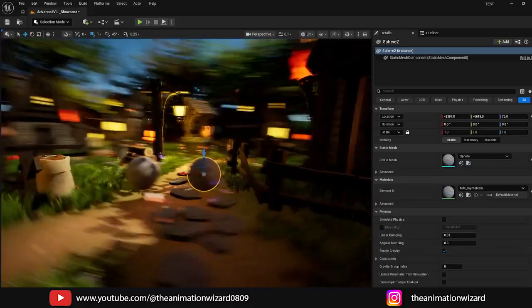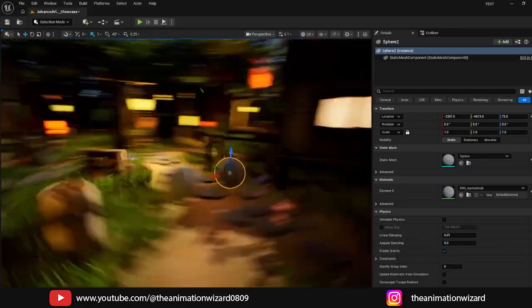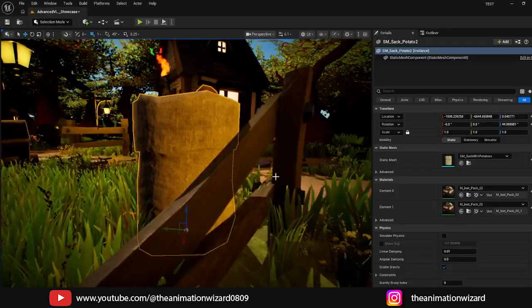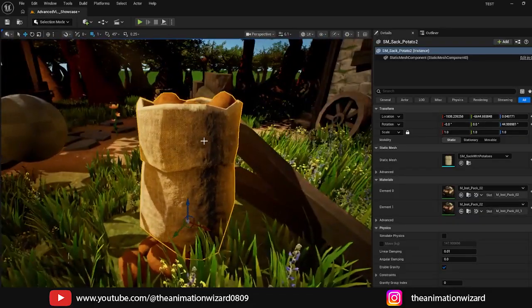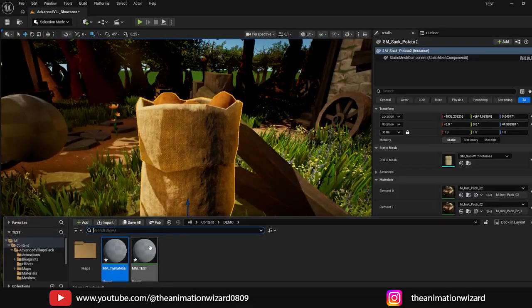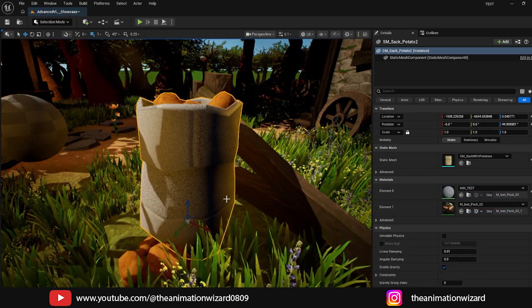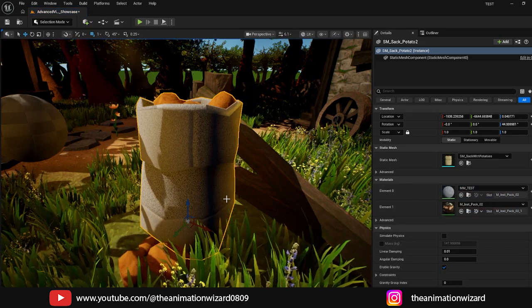Suppose in this scene we have different assets. Suppose we have this one, a sack. I want to apply my test material on this. So this is the first way: I'll just drag and drop, and you can apply your material there.